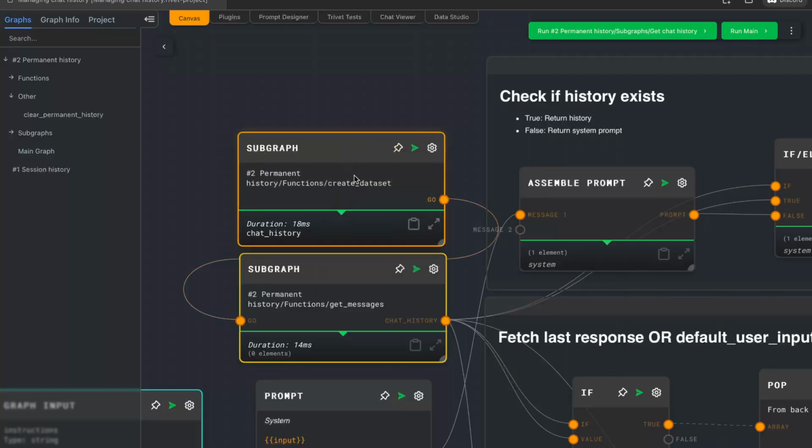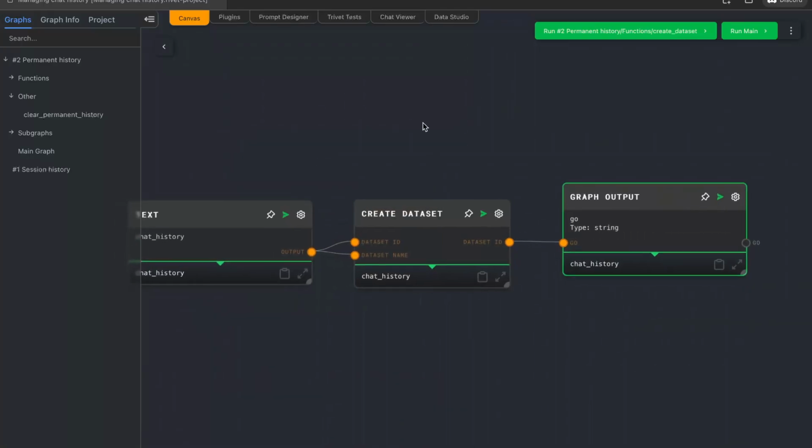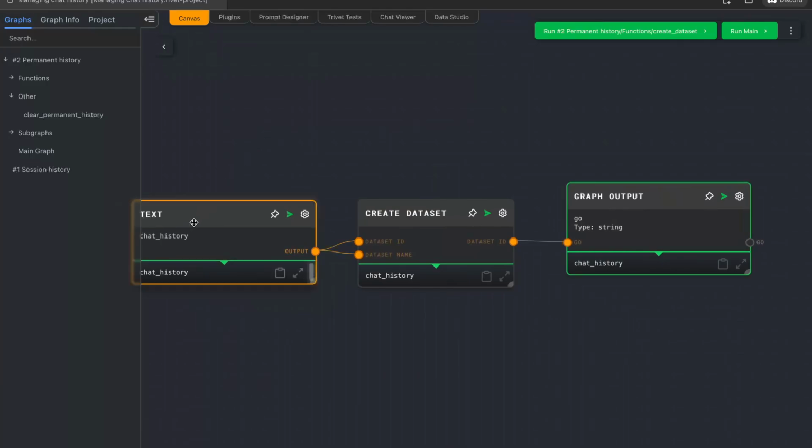And as you can see, this is also happening before we are trying to get messages. So the second one is trying to get messages, and there's a connection from this output to this input. Let's take a small look into the subgraph here. It's super simple. We are creating a data set which has chat history as data set ID and name. You could separate those values and give ID some random number or whatever you like, but you can also name it the same. And then we actually don't care in the slightest about the output, but we are creating a fake output called go, just so that we can know when the subgraph finished running.